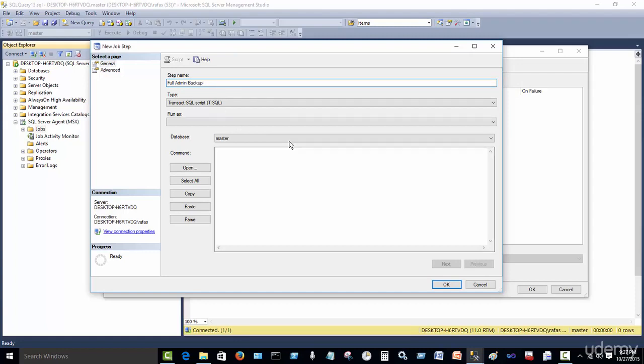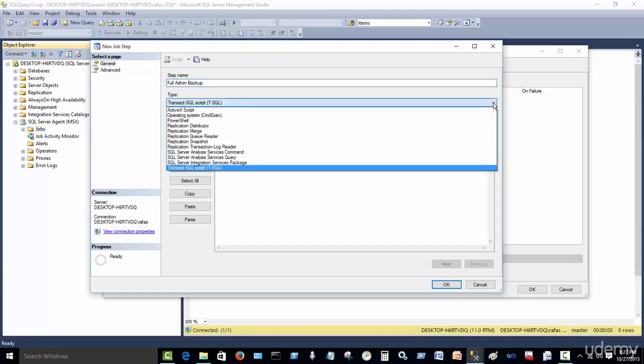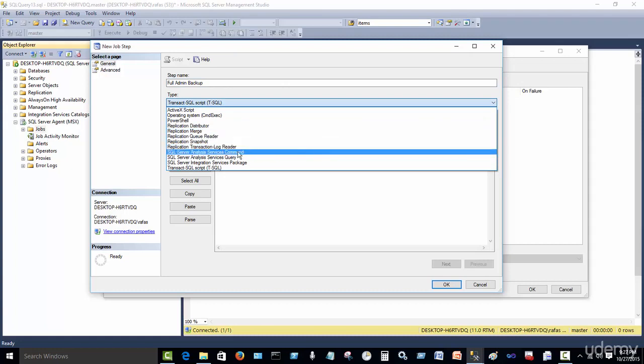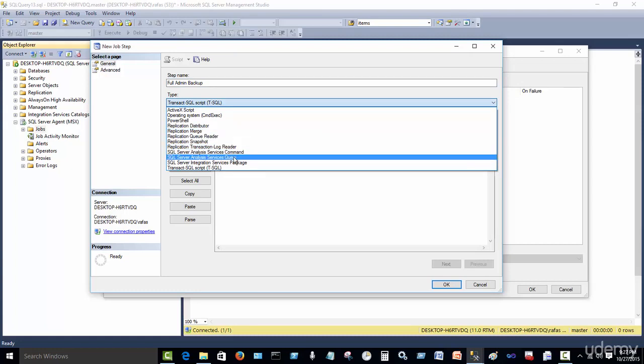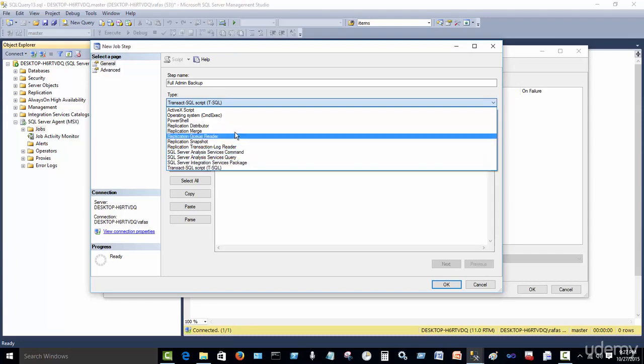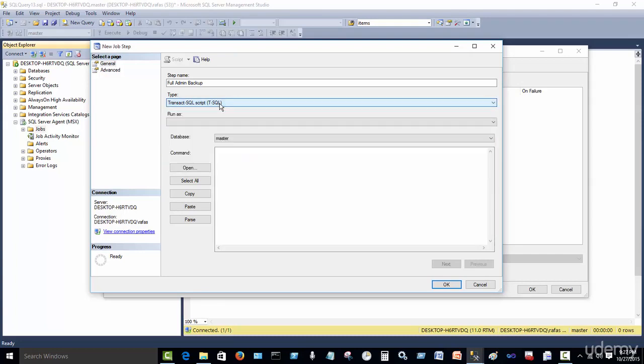And you can have various types of jobs running here, such as a T-SQL job. And I mentioned earlier that you can set up the job for SQL Server Analysis, and we would select that if we were selecting that package, or SQL Integration Service packages if there was a package we have saved. So you can do various things here. For our purposes here, we're going to use T-SQL, so I'll leave it here.